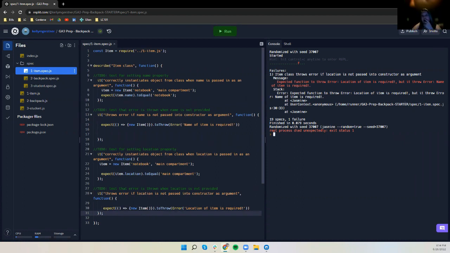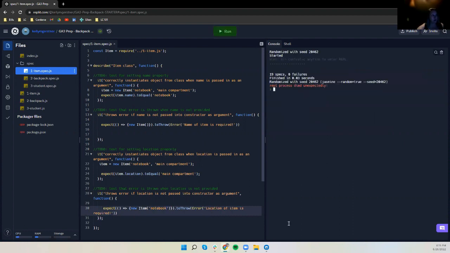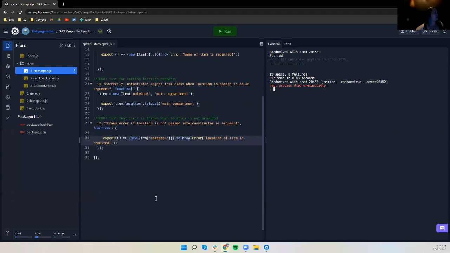Anybody got any ideas? Oh, look at you. Smart, Richard. Yes, that's what it was. It got to the name, it threw the name error before it could get to the location because I didn't put a name in here. So we'll call it a notebook, but there's no location. There we go. Good catch, Rich. Found it right before I did.